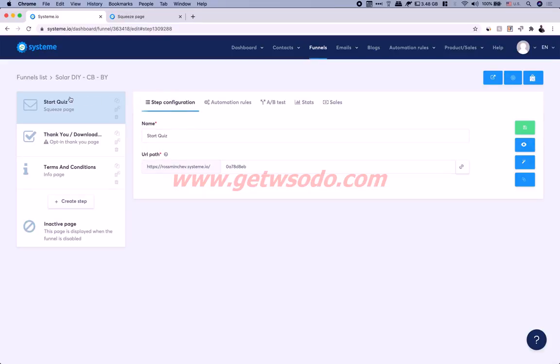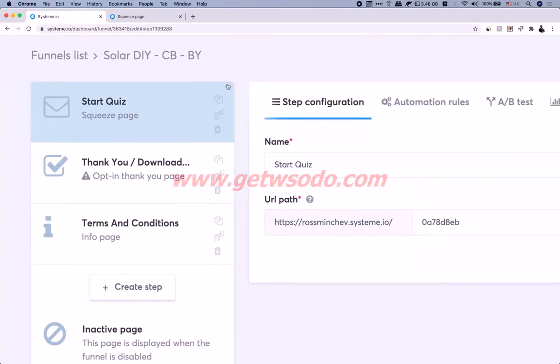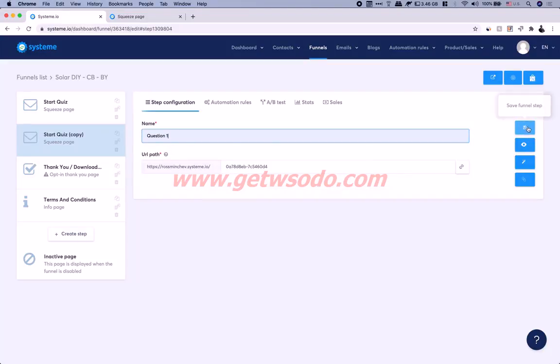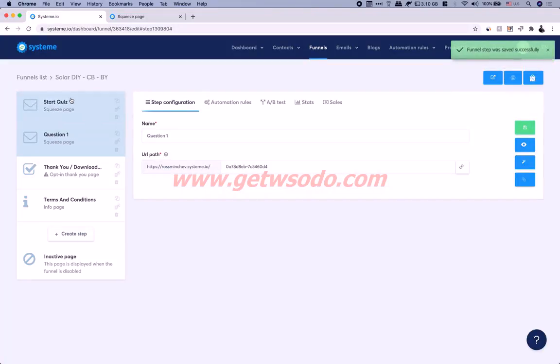Hover over this on the left side, and as you can see, this little icon here, the double paper, says duplicate funnel step. Click that and boom, we have duplicated the first page, and this one is going to be question number 1. So here in the name say question number 1 and click save funnel step. Now this is the funnel, the start of the quiz, and question number 1.